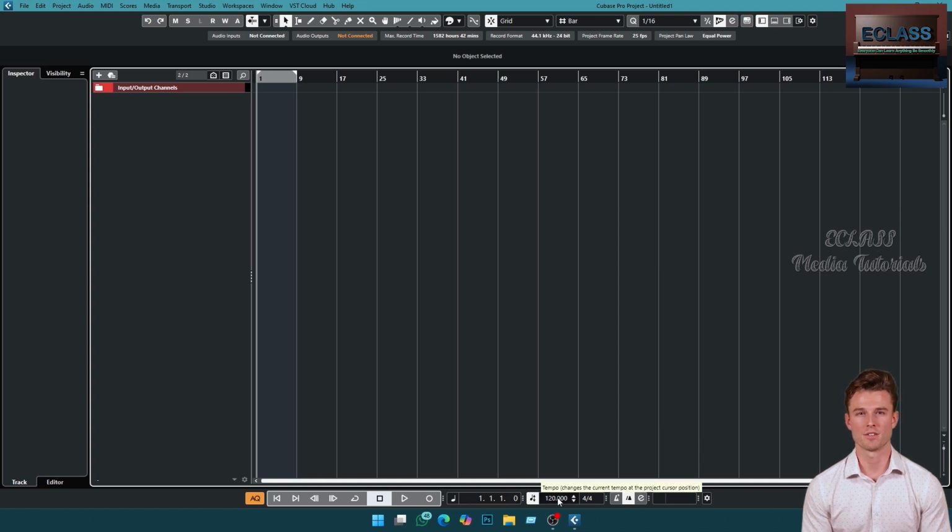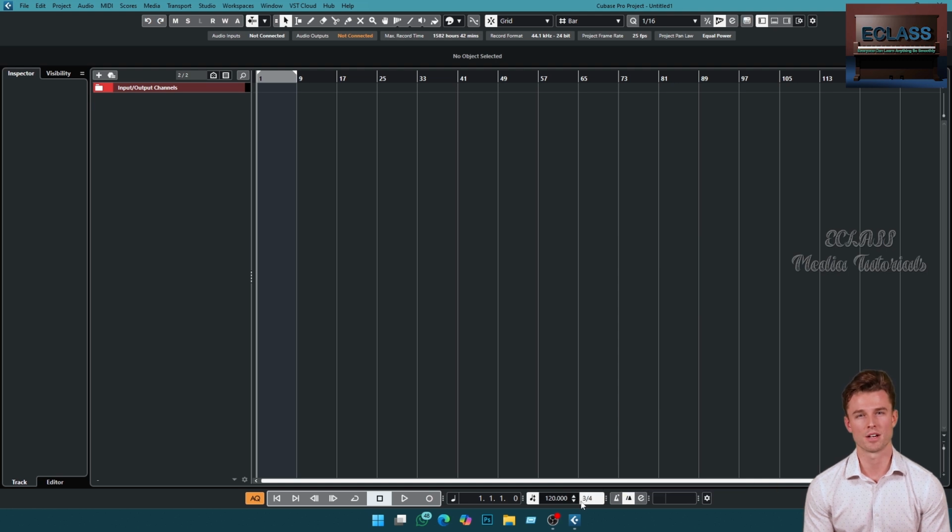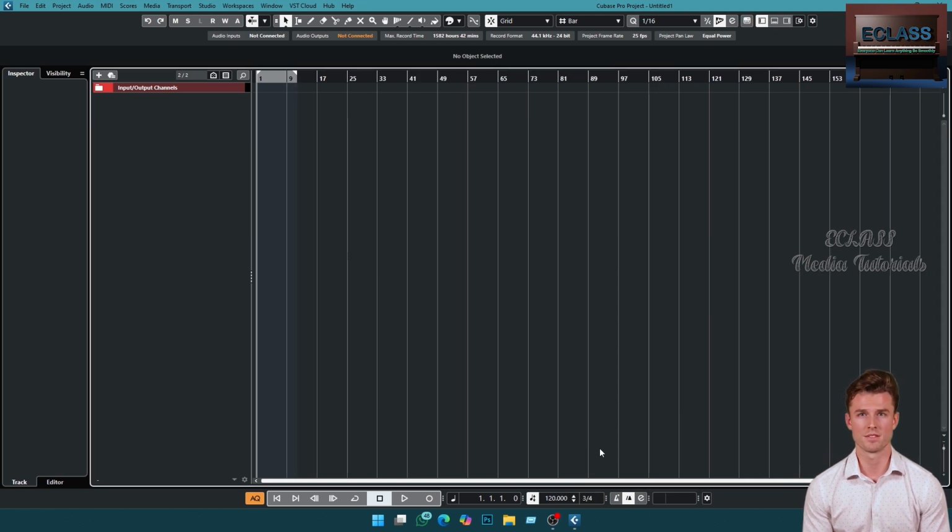This is the tempo of the project, and we can change by clicking and entering your required tempo, or simply you can click and drag up or down to change the tempo. And this is the time signature. By default the tempo will be 120 and the time signature will be 4/4. You can change it by clicking here and editing. You can change to 3/4 or 7/8 or whatever time signature you want.